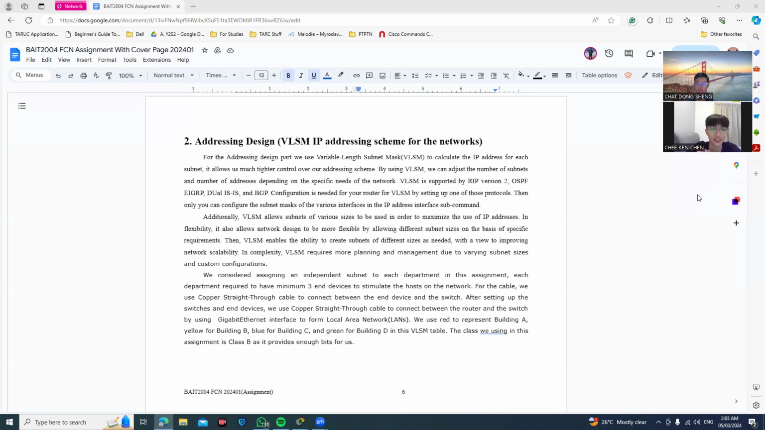We consider assigning an independent subnet to each department in this assignment. Each department is required to have a minimum of 3 end devices to simulate the hosts on the network. For the cable, we use copper straight-through cable to connect between the end device and the switch. After that, we use copper straight-through cable to connect between the router and the switch by using Gigabit Ethernet interface to form a local area network. And the colors I stated just now: red for building A, yellow for building B, blue for building C, and green for building D.